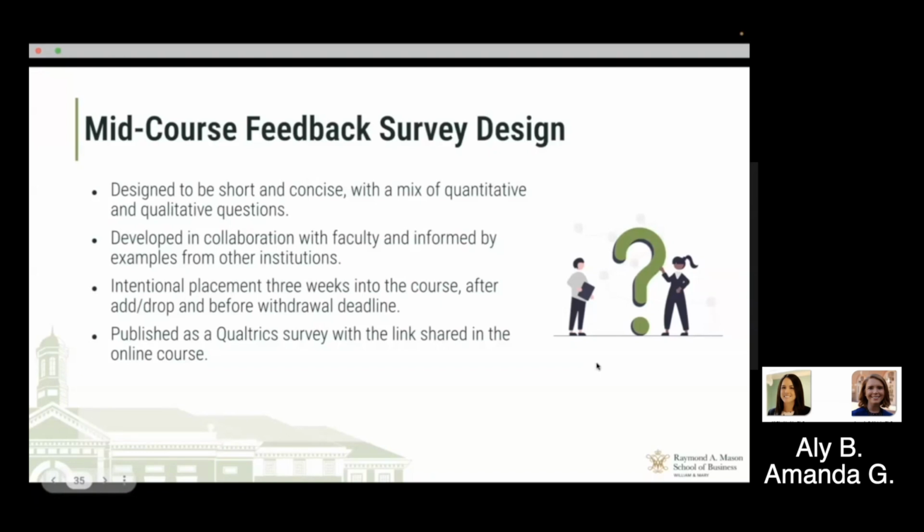We did develop this in collaboration with a few faculty leads, and it was informed by examples from other institutions. We looked at a variety of mid-course surveys and combined and pulled from questions we really liked and made it specific to our instructional model.